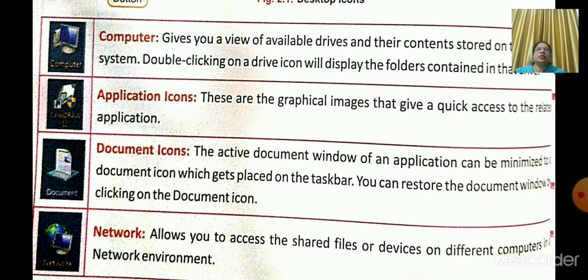Here, can you see this icon? On the desktop, this is known as the computer icon. It gives you a view of available drives. If you want to check the drives in your computer, click on Computer and double click on the drive icon and you can see the folders and files in your computer. Same thing, you can see one more icon that is known as the application icon.